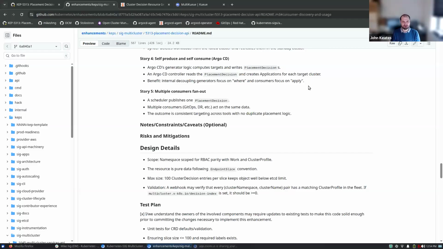And the work API and the placement decisions would essentially go hand in hand if we take Argo completely out of the picture and just imagine a workload that is defined and then a placement decision that is used to place that workload. In both cases, I think the scheduler shouldn't necessarily be aware of any of that at that point. So this decouples the work and the placement from the scheduler.